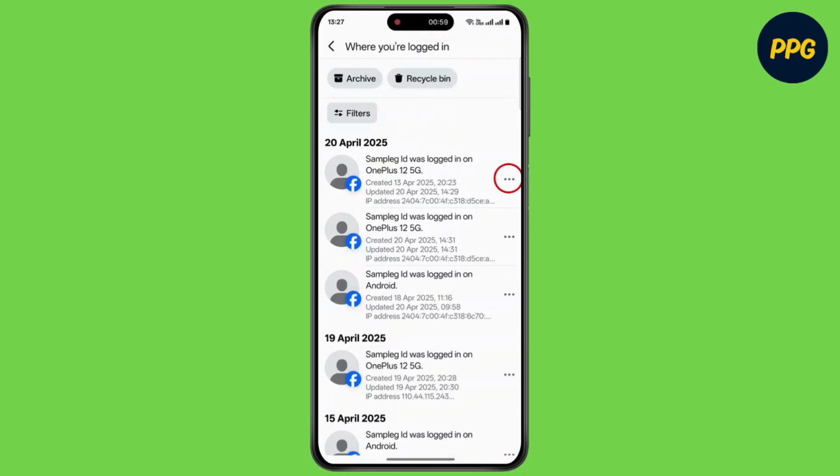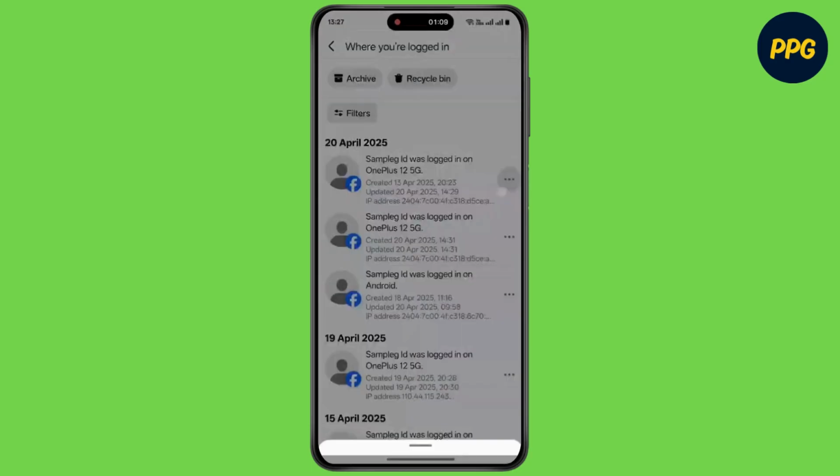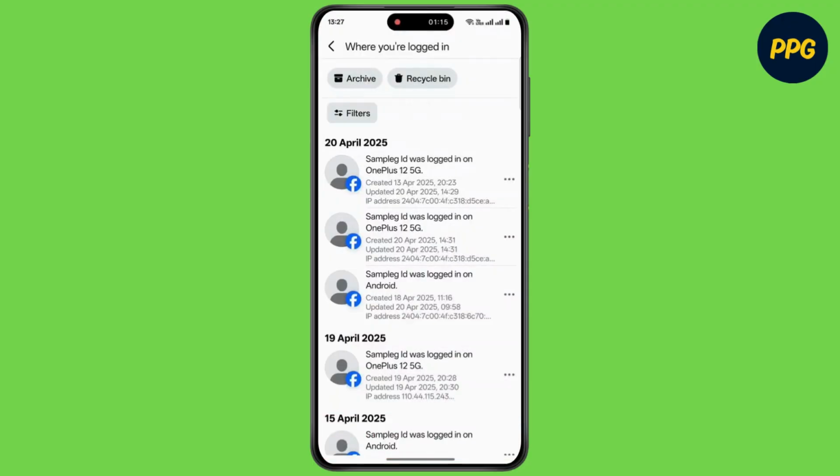Now tap on three dots on the device history you want to remove. Now tap on logout and repeat the same process for other devices. And that's it.